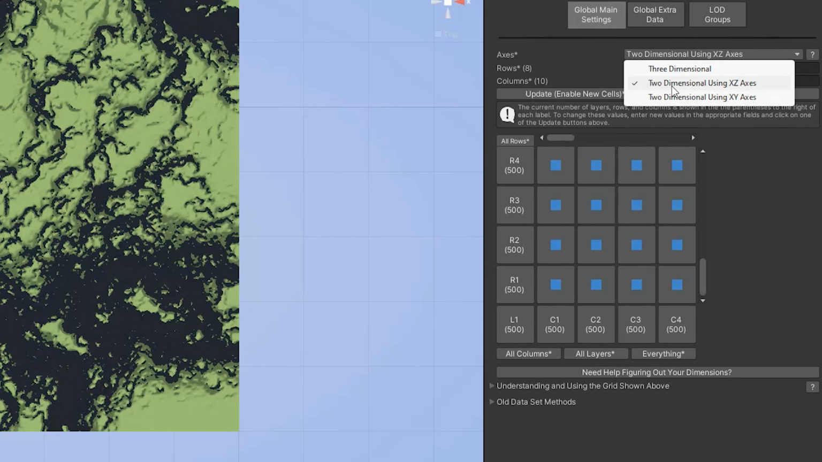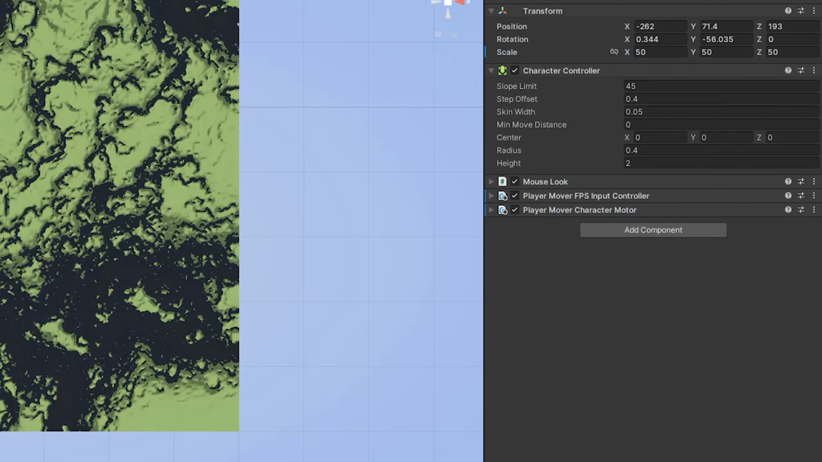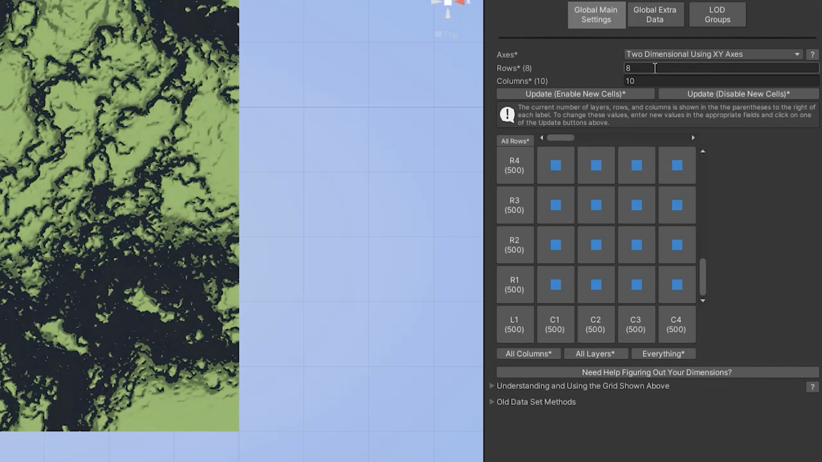Finally, with the 2-dimensional using X-Y axes, the grid can only have a single layer of cells. However, this time, the layer is placed on the Z axis, which means all cells will have the same Z position. Again, the grid can have multiple columns and rows, but they will be placed on the X and Y axes, respectively, and only the player's X and Y position can be tracked to determine which cells should be loaded. The Z value of the player is ignored for tracking and world recentering.